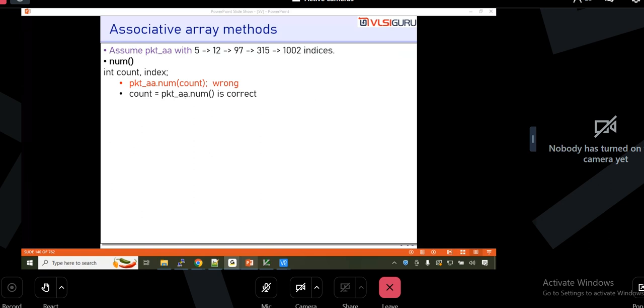So the value comes as a return, not as an output argument. Did you understand why the first one is wrong? We are using that function in a wrong manner. It won't come as an output argument. It will come as a return value.